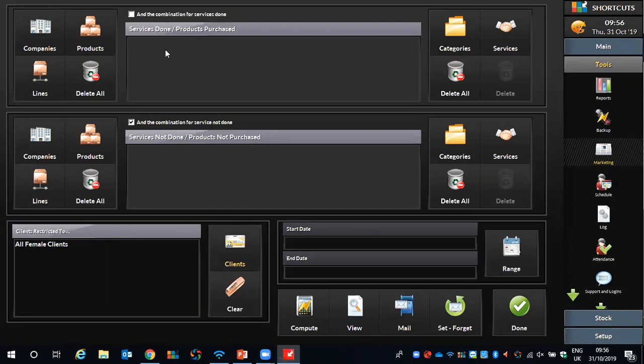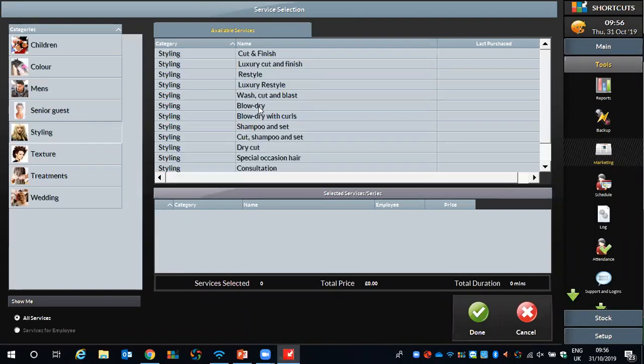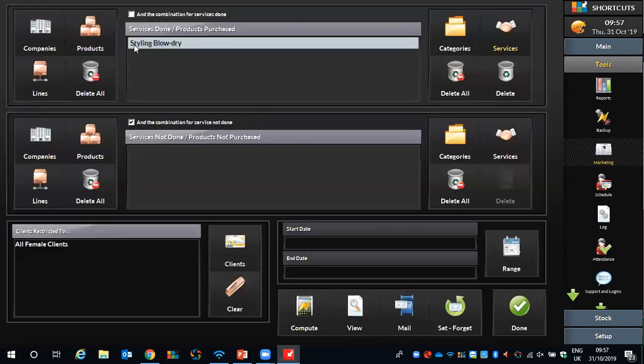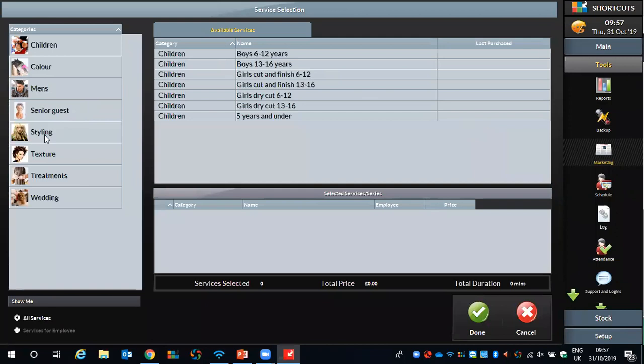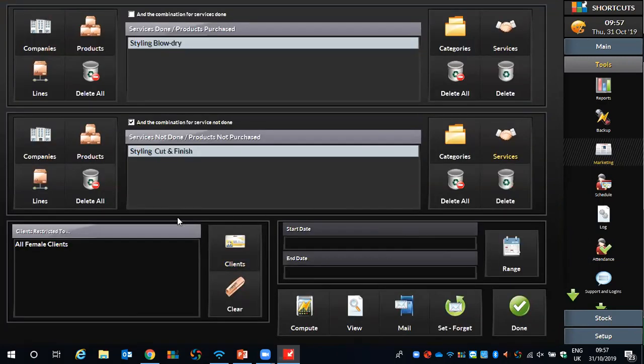So let's say, as an example, the service is done. We can click onto services on the right-hand side, and we can say the services they have had done are a blow dry. So service is done, blow dry, and the service is not done. Again, we're going to click onto the services on the right-hand side, and we're going to say they have not had a cut and finish. So this would now look for clients that are all female, that have only had a blow dry, but have never had a cut and finish.